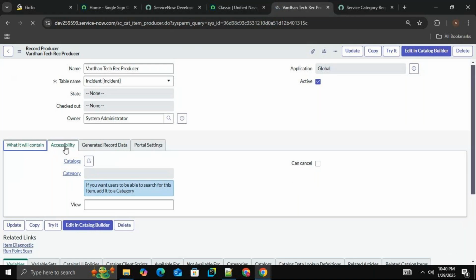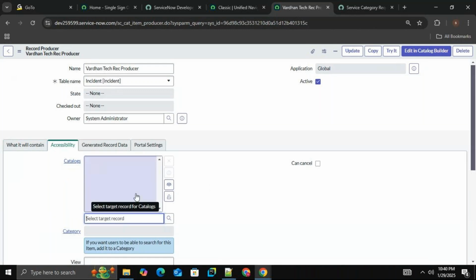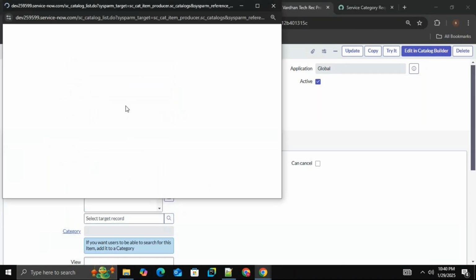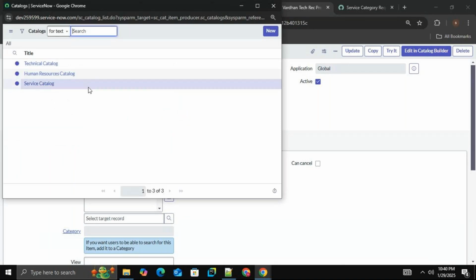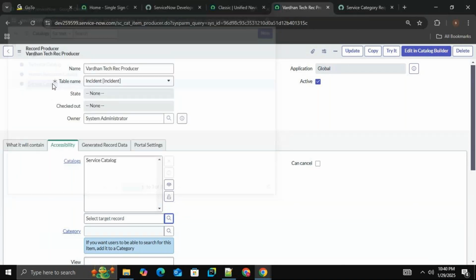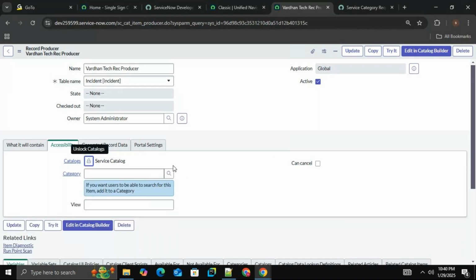And for accessibility, we need to select the catalogs and category. First click on this accessibility, click on this catalogs, unlock it, select the catalogs. So here we have a lookup, right? Under this service catalog, I'm selecting this and locking it, right? And select the category. Once you lock it, it is enabled.